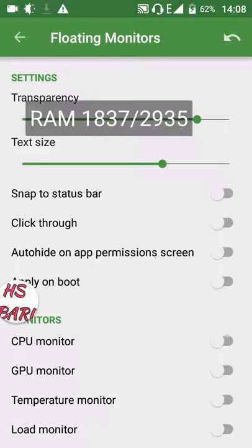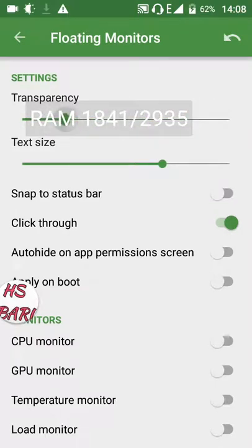And I will show you. I am clicking through. Now I can use the transparency option. You can see I am using this transparency option, which comes behind my RAM monitor, because I am only able to use this option because my click through is on.